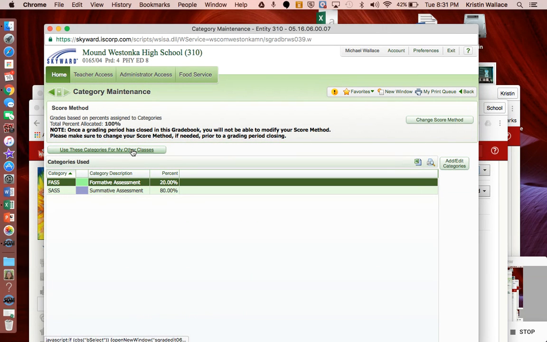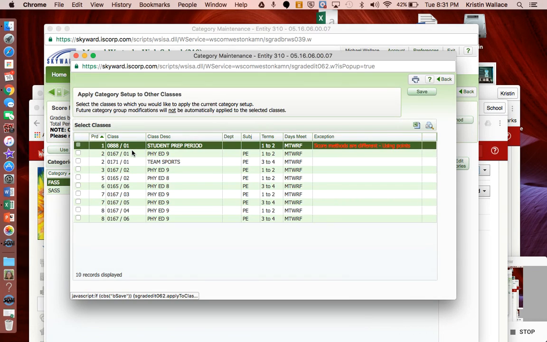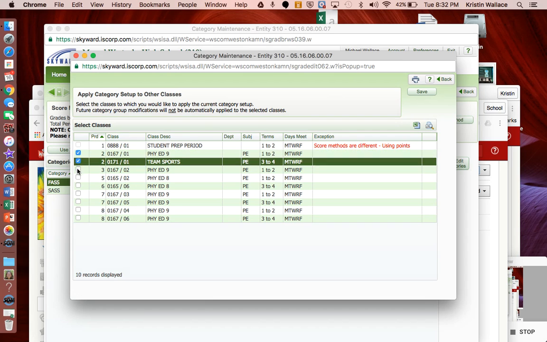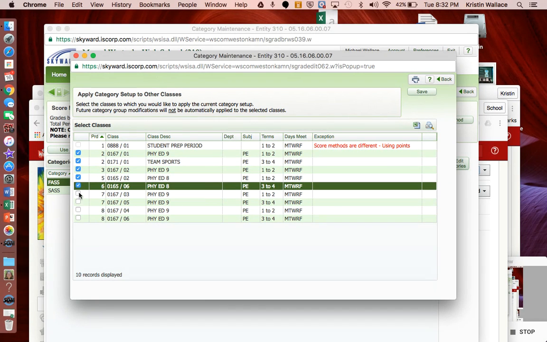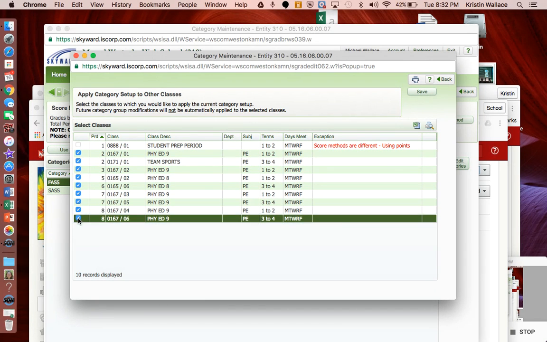Now, up here on the left-hand side, you can go ahead and use this category setup for all your other classes. And so I can go ahead and click that. I can click all my classes, or I can just pick the ones that I want that scoring for. So maybe I just want it for my 8th grade classes, or I just want it for my team sports. Since this is a test, we're going to go here. I was just going to select one for Mr. Wallace, but I think I'm going to apply it to all his classes, and I can go ahead and save that.